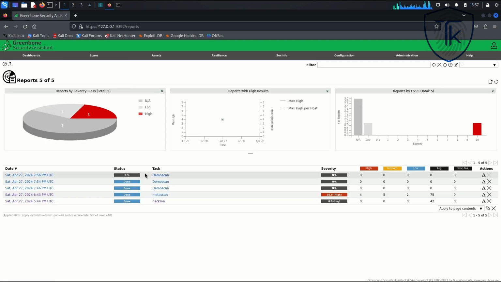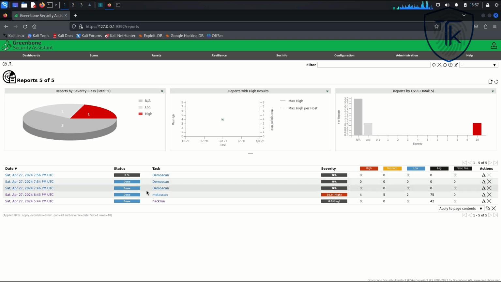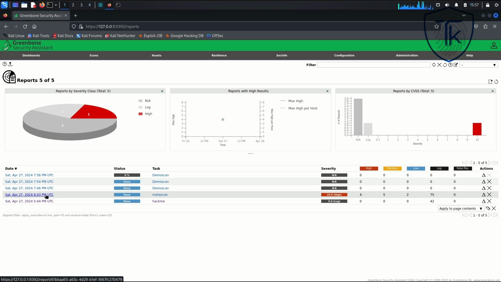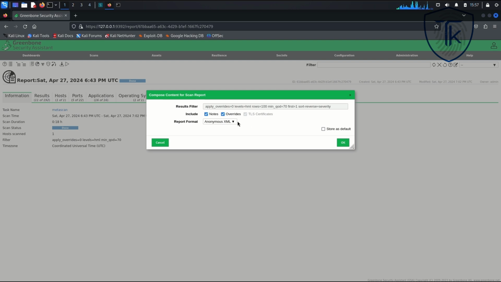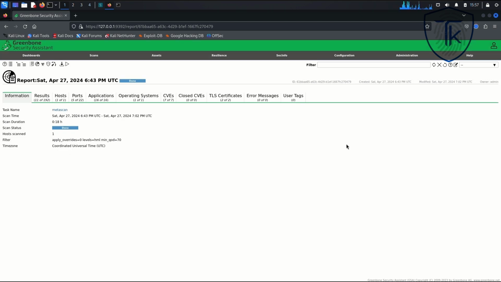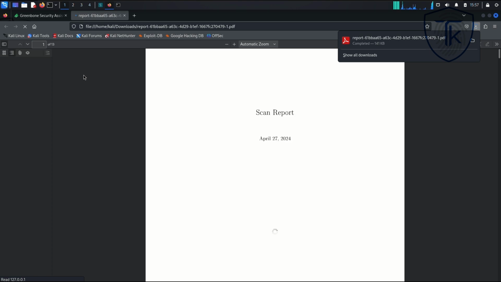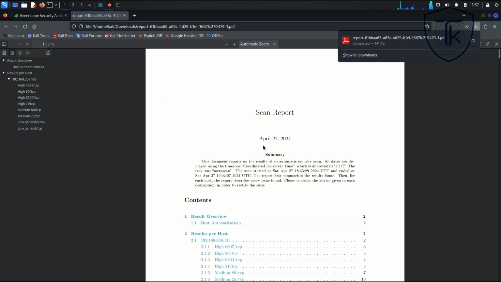Then you have to hit Metascan. Then here's an option to export the report. I want the report in PDF form. Let's say OK. Yeah, we got our scan report.